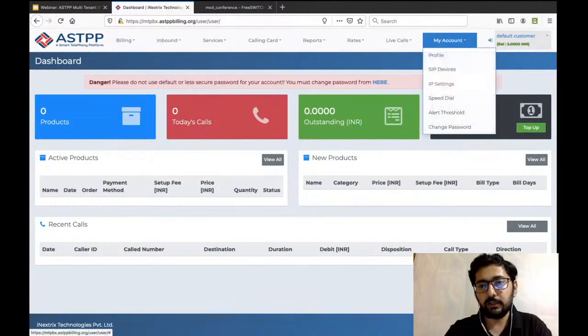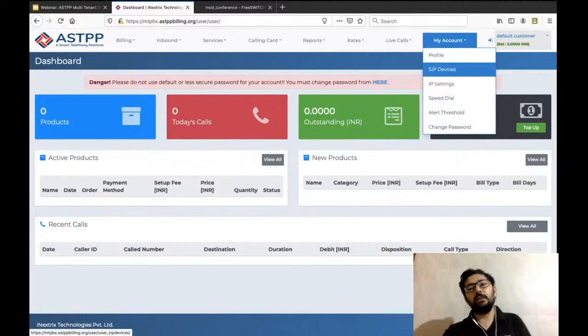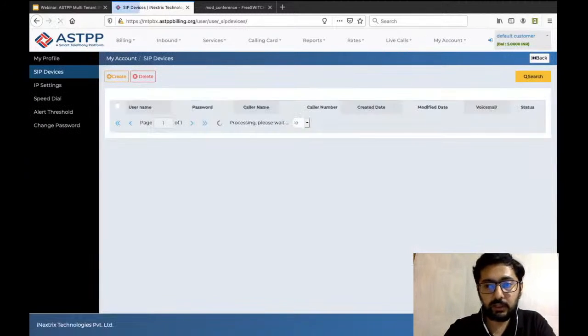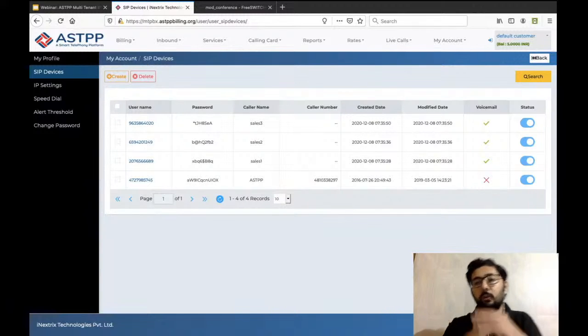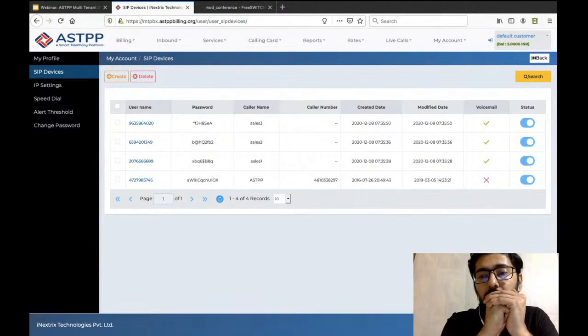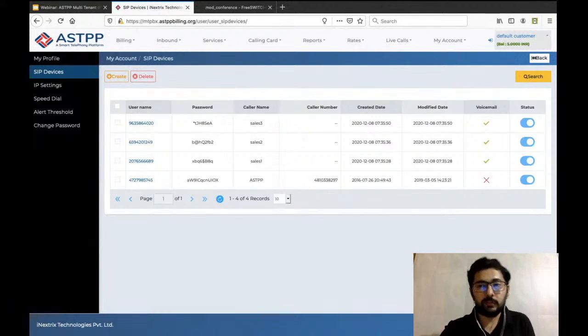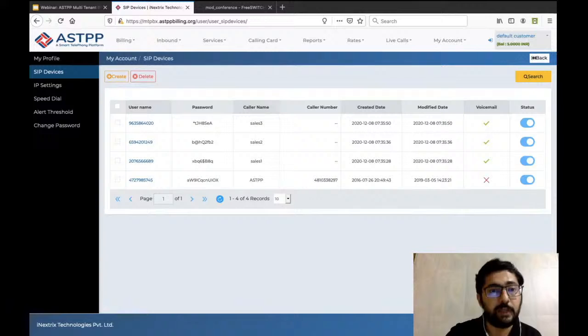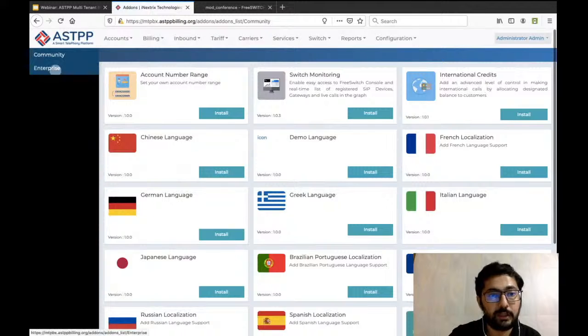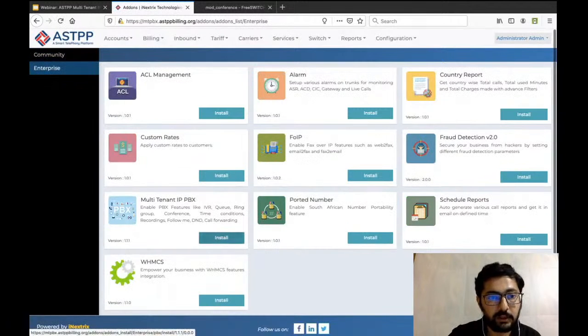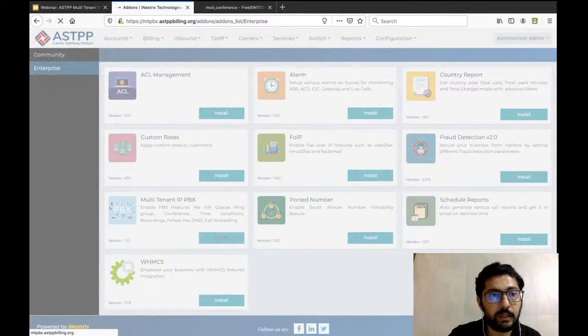And another thing is under my accounts, under SIP devices, you will see two new columns added after status. One will be the domain and the second will be the advanced column. So now let's go back to the administration portal and install our multi-tenant IP PBX add-on, which is under enterprise. You can click install over here, and voila, it is installed.